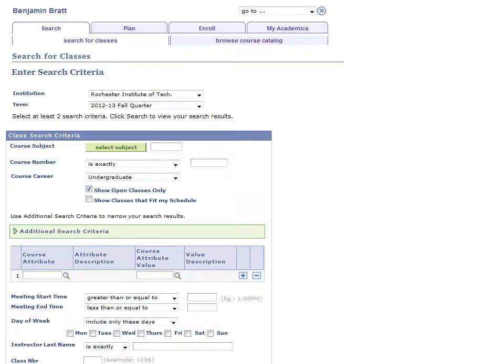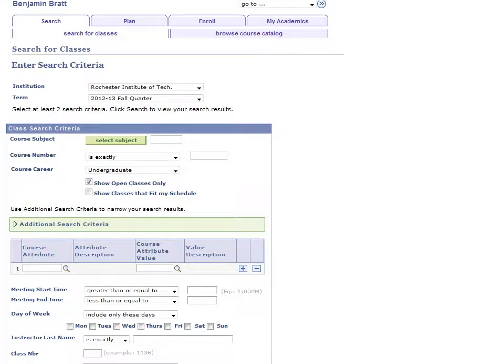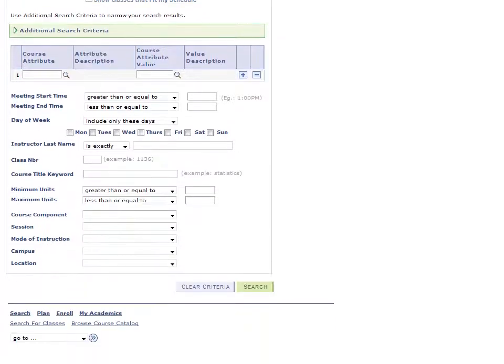Let's combine some variables to find a class. Benjamin wants to take a communication course, but would prefer to take it online. Scroll down to the course title keyword. Enter communication. Now scroll down to the Mode of Instruction drop-down menu. Select Online.